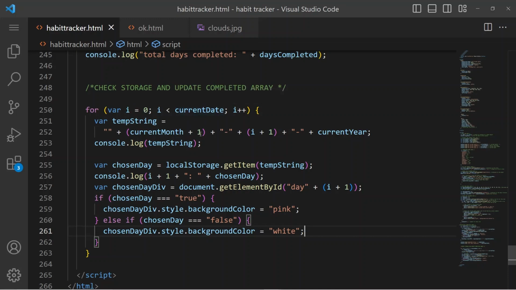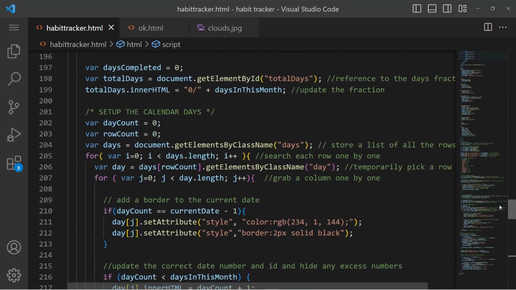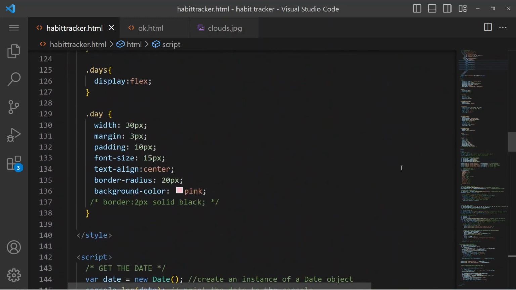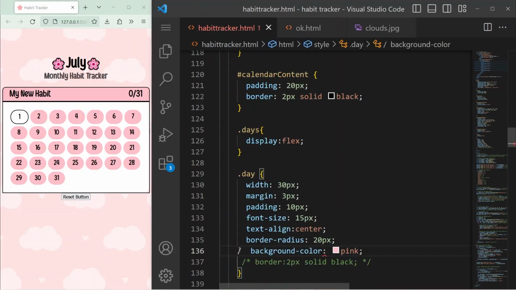The dates are still showing pink because we forgot to remove one line of code from our CSS. We want to make sure our day class is white, not pink, by default. So let's remove this line of code.